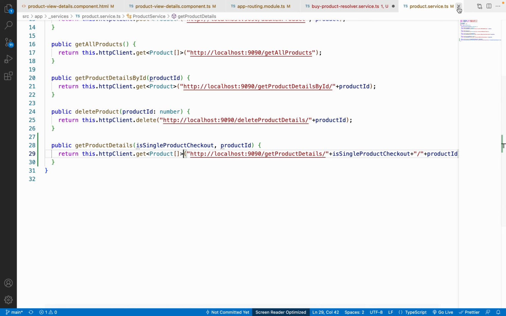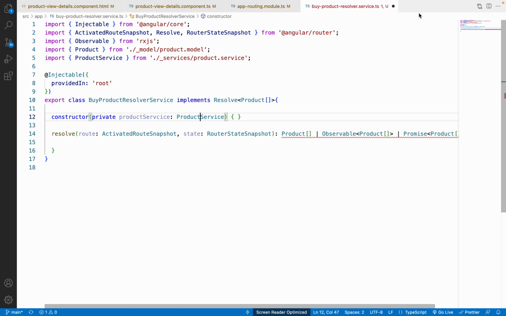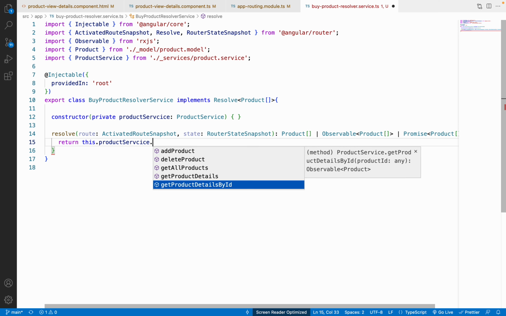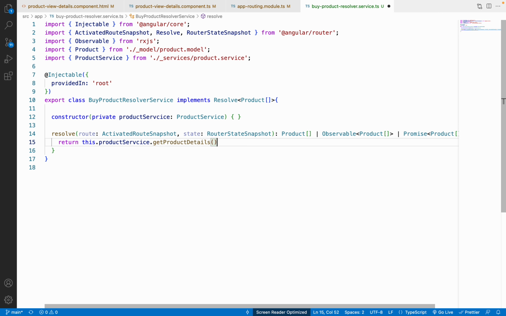Now our API, our function is done. Like we have created the get product details function in a service file. We have to call this get product details function in our resolver as well, because this is the function that is going to return us the information, right? So over here let me use return this dot product service dot get product details, and then over here we have to pass two different parameters.